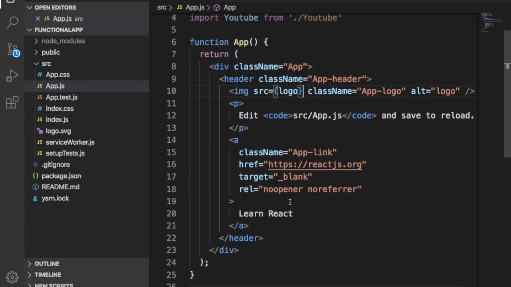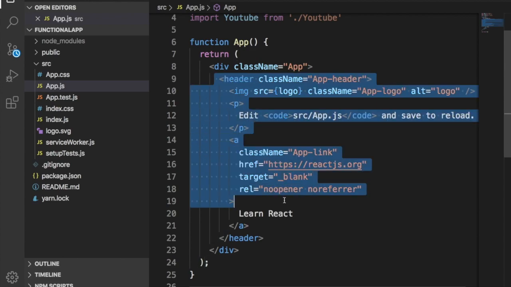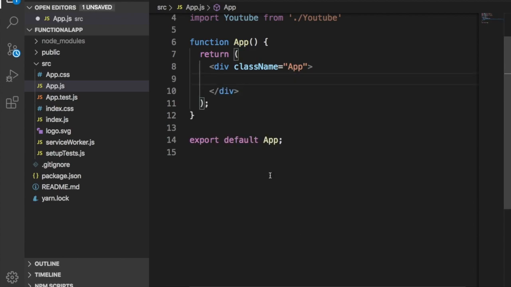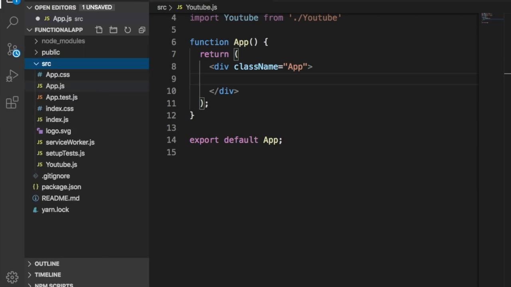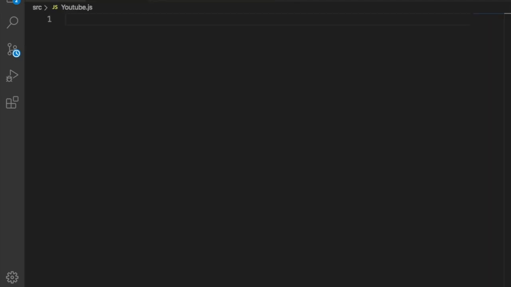What I want to do is create a new component and import that component inside it. So I'll remove whatever is written inside the return call. And now let's create a new file and call it YouTube, and you can name it whatever you want. I'll name it YouTube. Okay, so now import React, and you are going to import it from react.